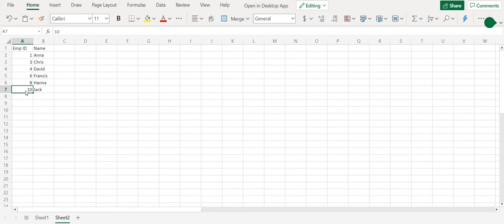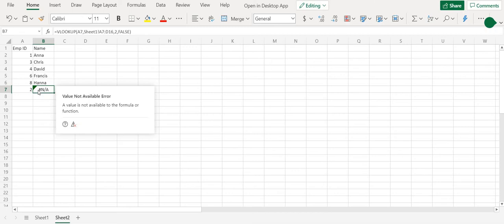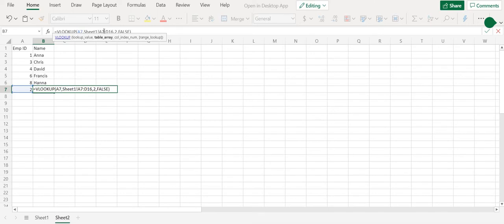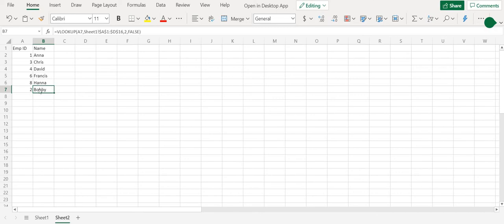For example, if the employee ID number 2 is present here, then we would not be able to find the answer here. So we get an error, value not available error. So in this case, what you have to do is you have to make sure that the referencing is not relative, but it is an absolute referencing. So you have to add dollar symbol in front, and then I can say $D16. So I'm going to specify the entire table, and then I'm going to lock the referencing so it is not relative anymore. So now we're able to get the answer Bobby, which we were not able to find before because we were using relative referencing.